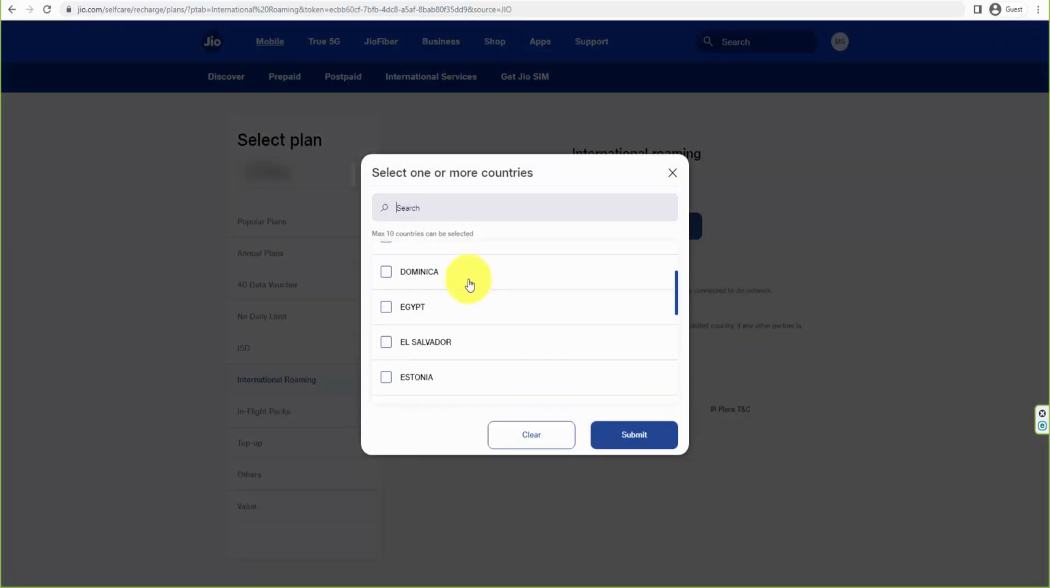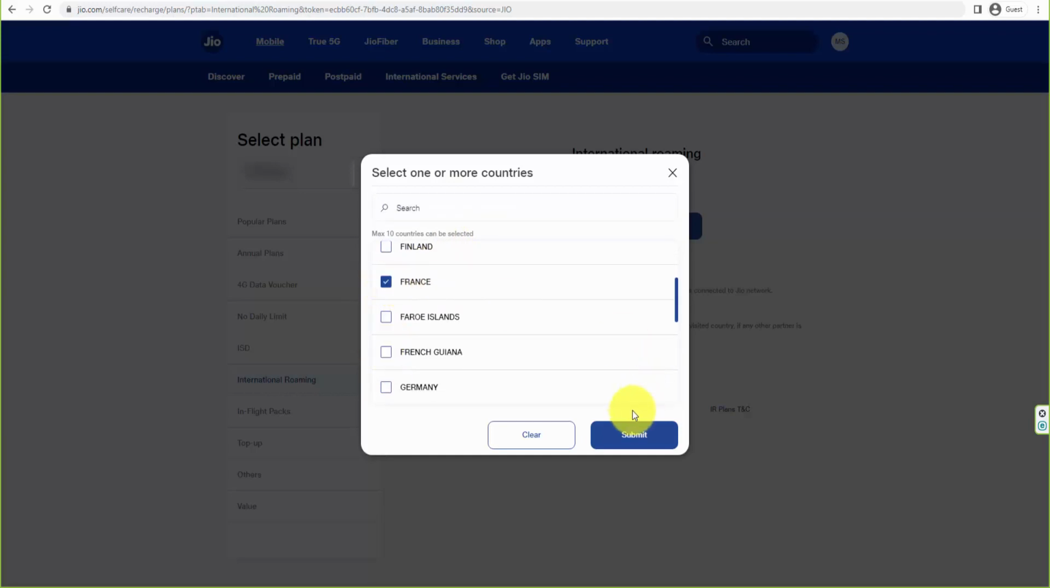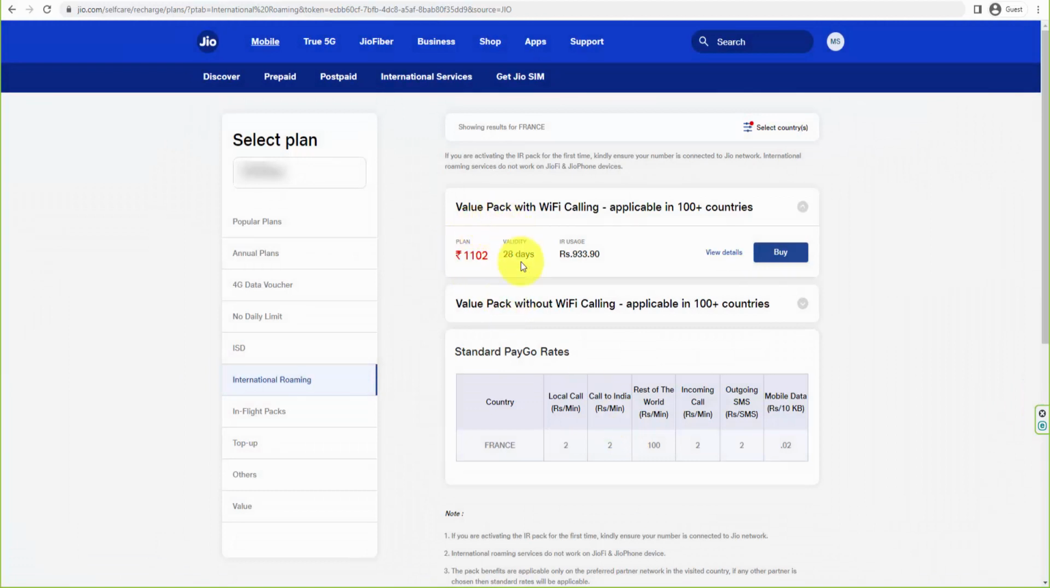Say for example, I'm planning to visit France. Click submit. So it will show you value pack with Wi-Fi calling available in 100 countries. So this is the plan available and these are the rates. Standard pay as you go rates.